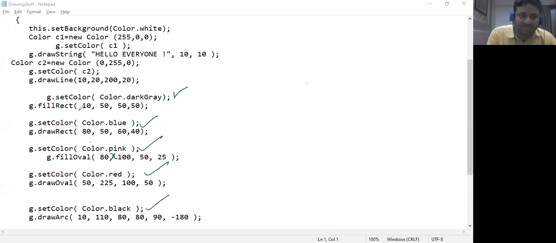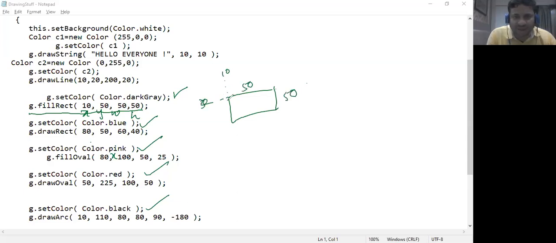After this dark gray, I'm displaying a fillRect. What is fillRect? It is X, Y, and this is width and height. So from 10, 50, draw a rectangle of width 50 and height 50. This will be fillRect, and it will be filled with color gray. And drawRect will draw a simple rectangle. It won't be filled. From position 80, 50, width 60, height 40.